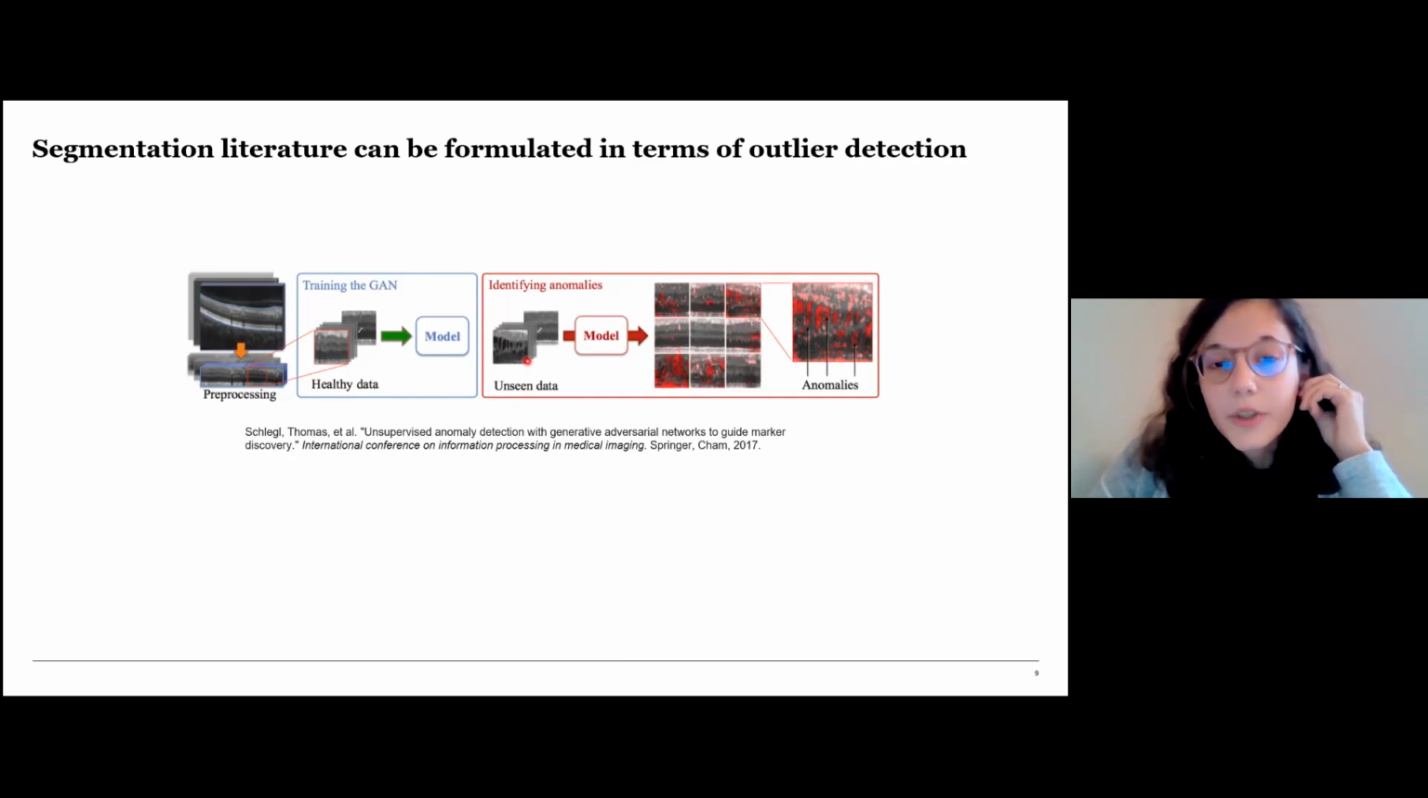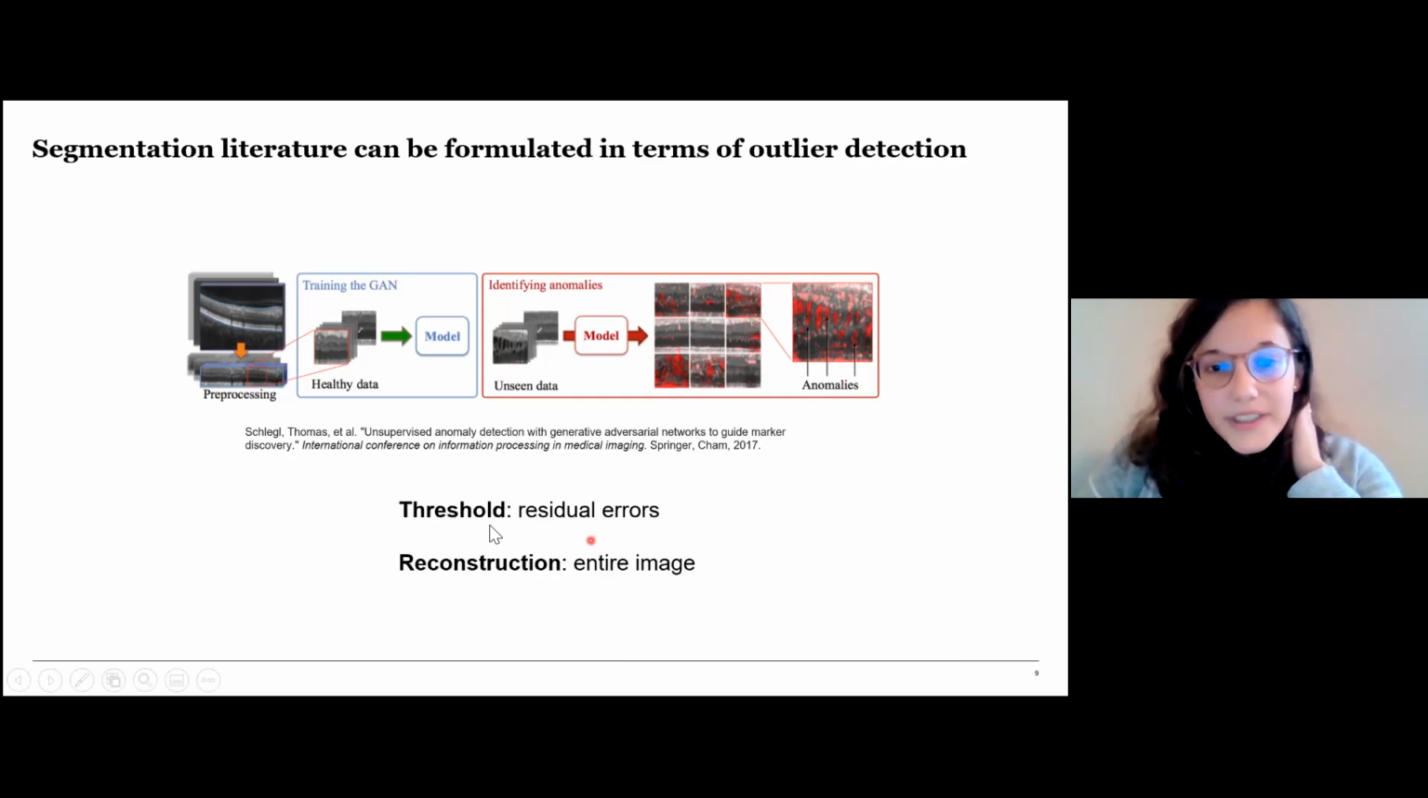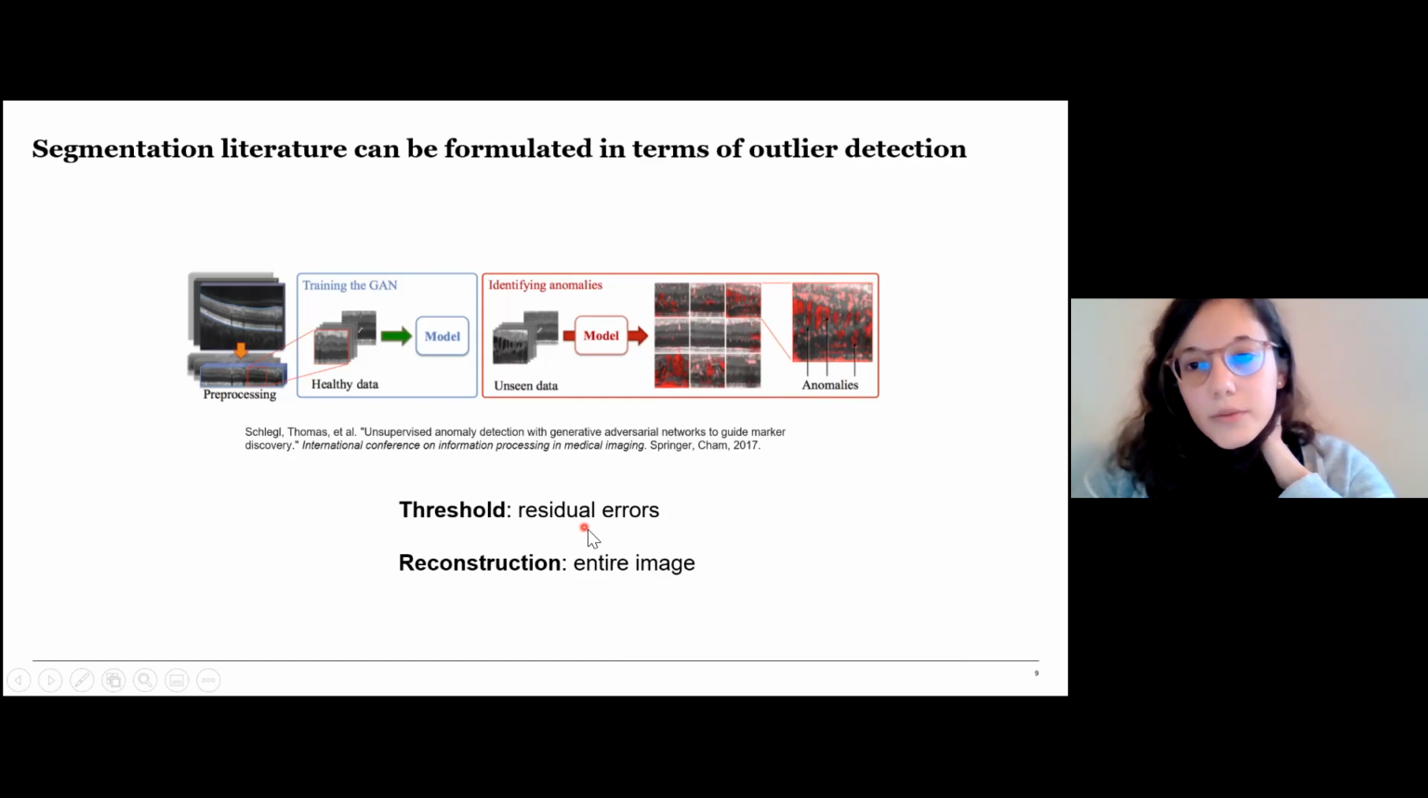So basically an image which has some pathologies in it. If the model is good enough, then it will be able to reproduce the image as it would have looked without the anomalies. Then when you subtract the generated image from the input one, you have some residuals, and these residuals represent the anomalies. So the threshold in this case is on the residual errors.